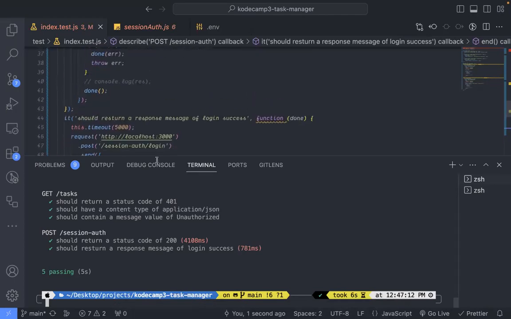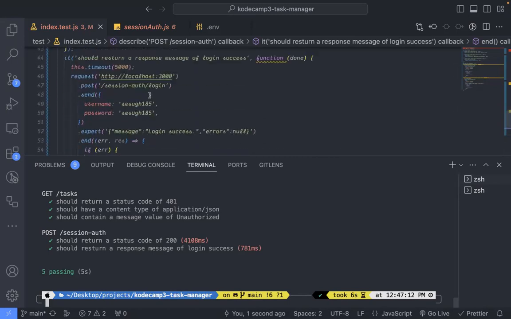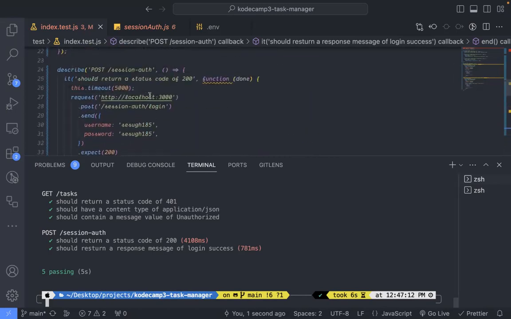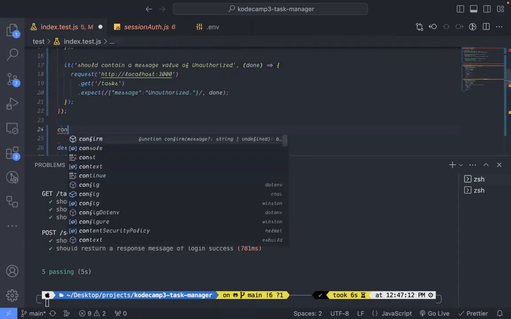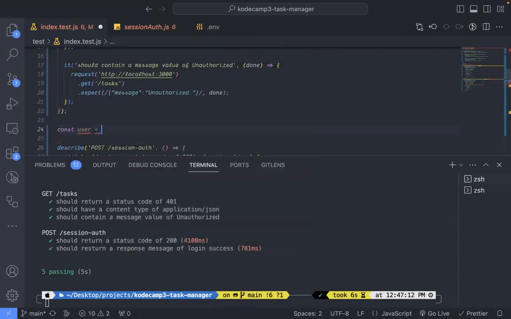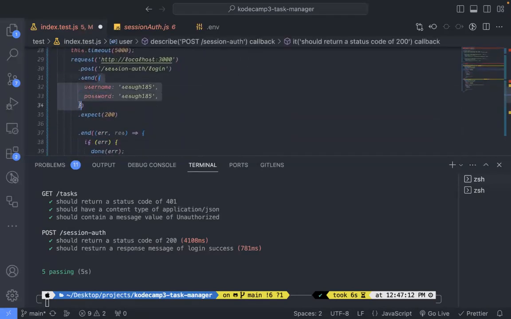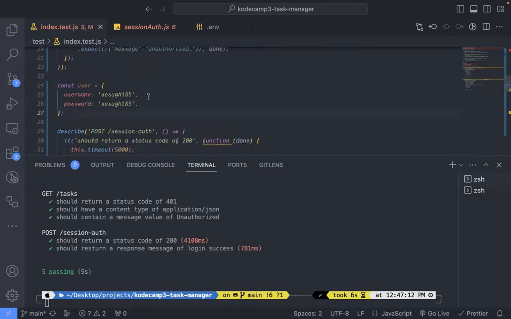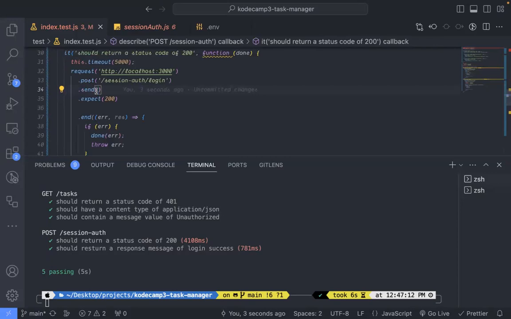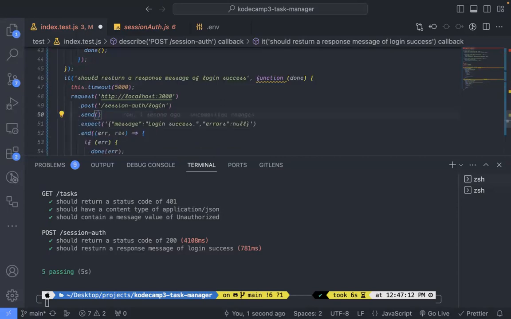So if you come up here and then break something, and if you want to make it more interesting, you can say const user is equal to, remove this thing, let it be here, and then say user. Come down here, remove this as well. See user.